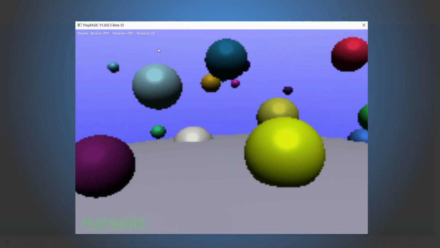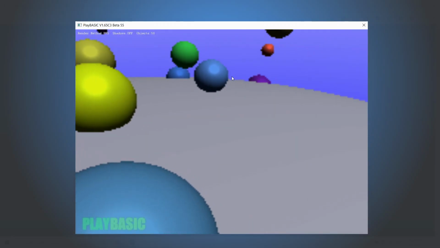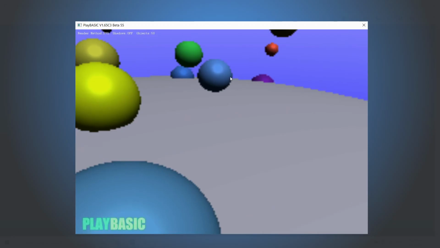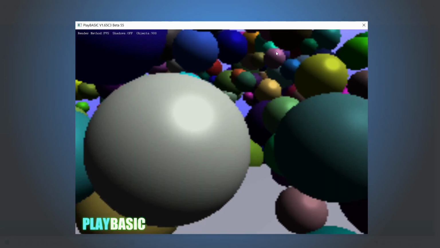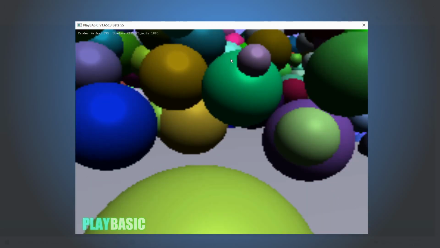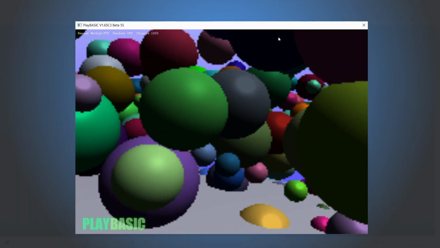So I've got 50 objects there, no shadows. We'll put the shadows back on. No, we'll bump it up first. And you might have seen last time that we could get a few hundred objects and that would choke. Well, welcome to the new reality.